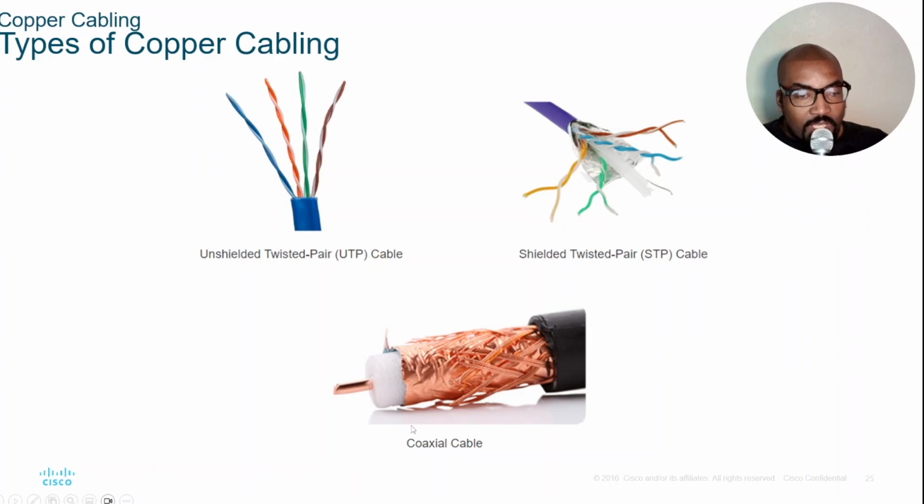This one does not. This is a coaxial cable. So if you have a modem at home, you have a modem. By the way, hopefully you're watching this video. Send me the definition of a modem. Tell me exactly what a modem does. Send me an email on that. I want to know what a modem does.